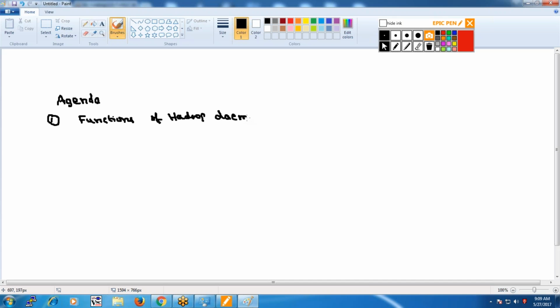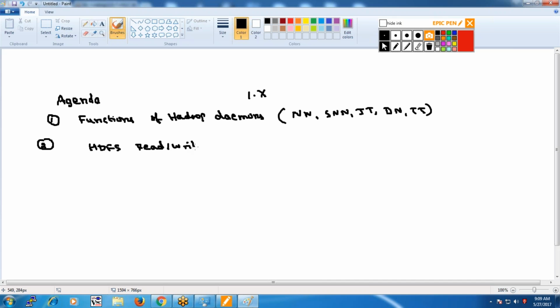Okay, what are all the functions of name node? Hadoop Daemons, in the sense we are going to start our discussion with respect to Hadoop 1.x: name node, secondary name node, job tracker, data node and task tracker. And followed with that, we are going to discuss how to perform a HDFS read and HDFS write.